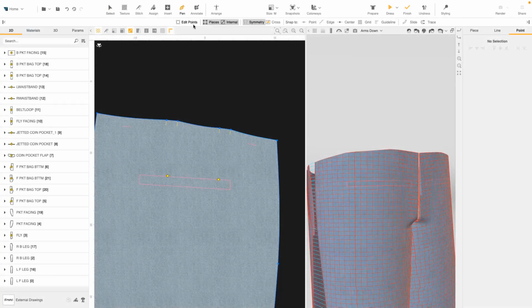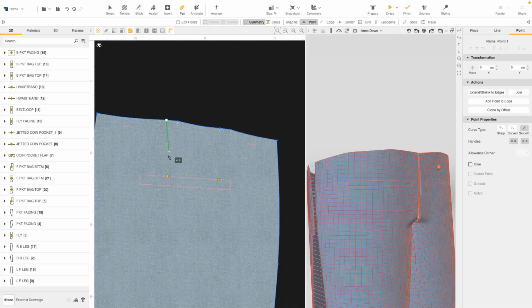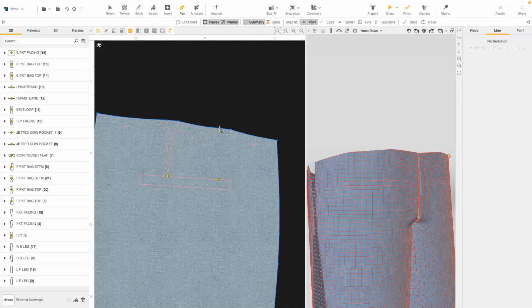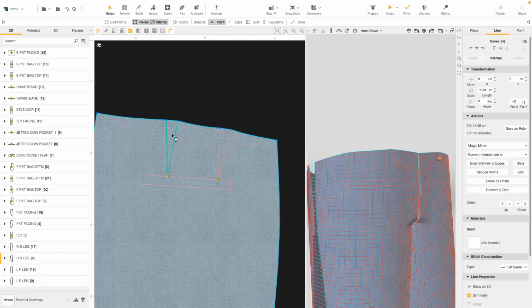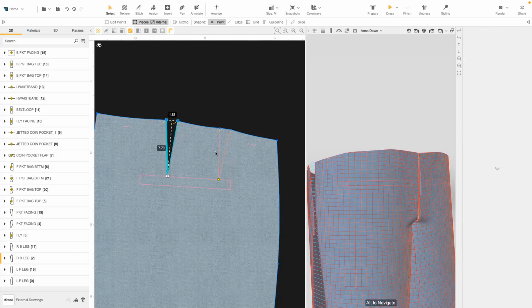We select the pen tool and ensure that Edit Points is disabled. Then we enable Snap to Point. We start drawing the internal lines from the notch to the internal point and back to the other notch. We repeat the same for the other dart. Then, using the Select tool, we click the internal line, go to the context view, and click Convert to Dart.